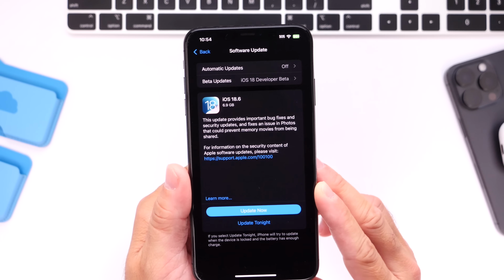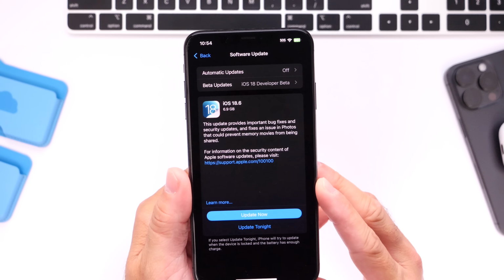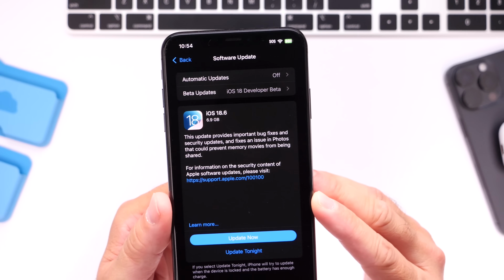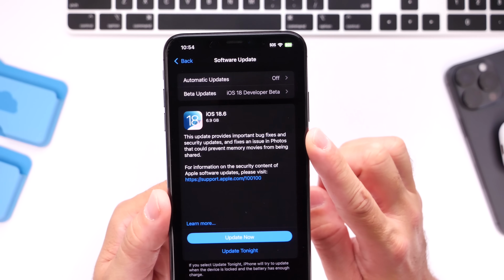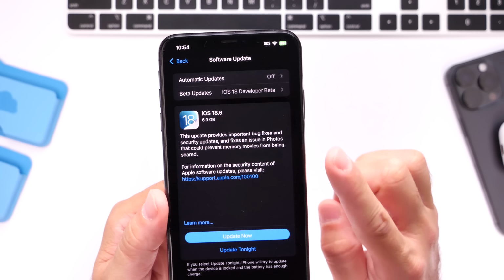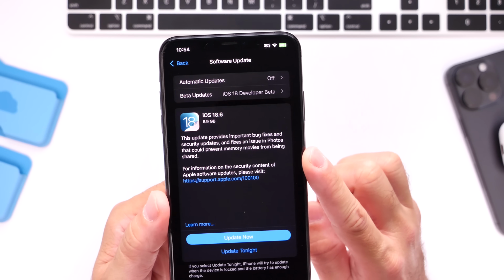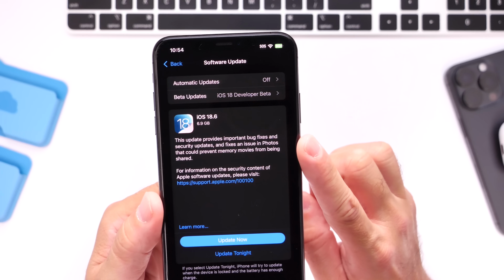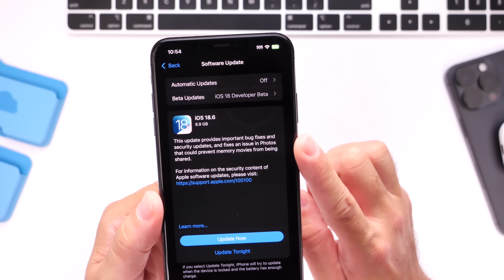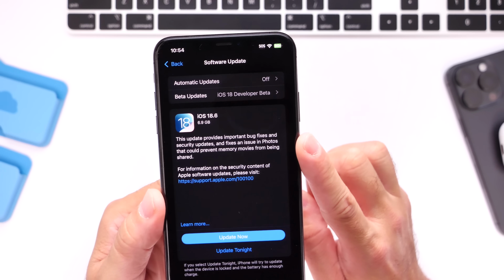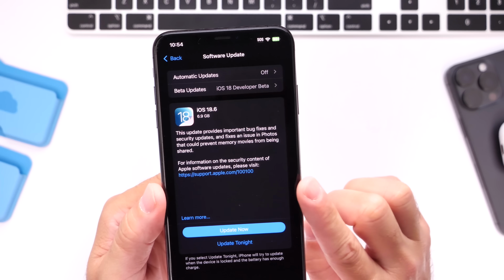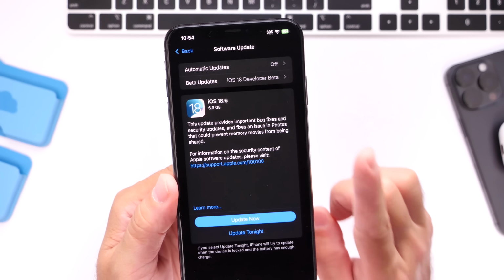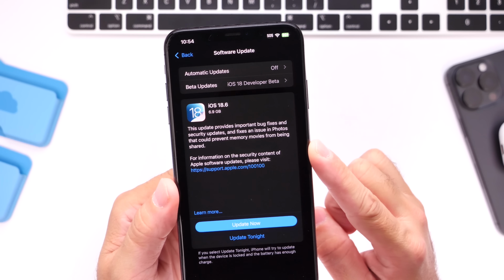Now, Apple mentions that there's one bug that's being addressed here with iOS 18.6, but aside from the bug and some of the changes that we'll talk about, I wanted to emphasize security. So you see here, this update provides bug fixes and security updates, which is very important. A lot of security updates are being put in place with 18.6, so I highly recommend you update your device to the latest 18.6. Now, you see here, Apple also says it fixes an issue in Photos that could prevent memory movies from being shared. So if you were having issues sharing some memories, this software update will also address this bug for iPhone users. But again, I can't emphasize enough the security patches being put in place with 18.6, which are very, very important.